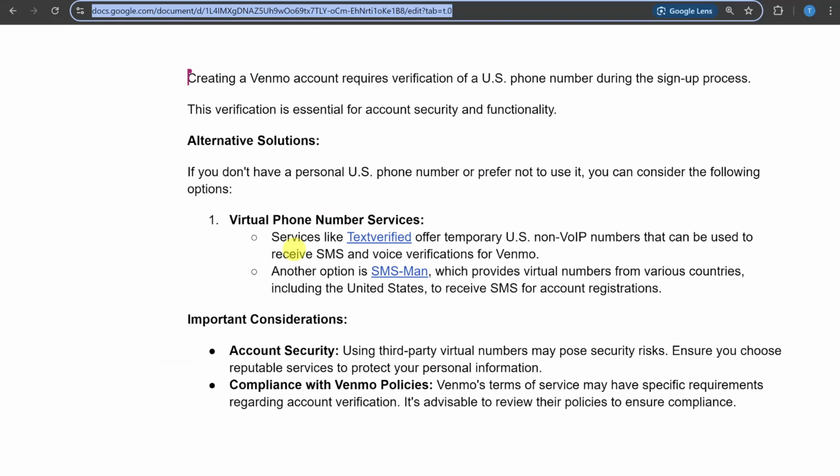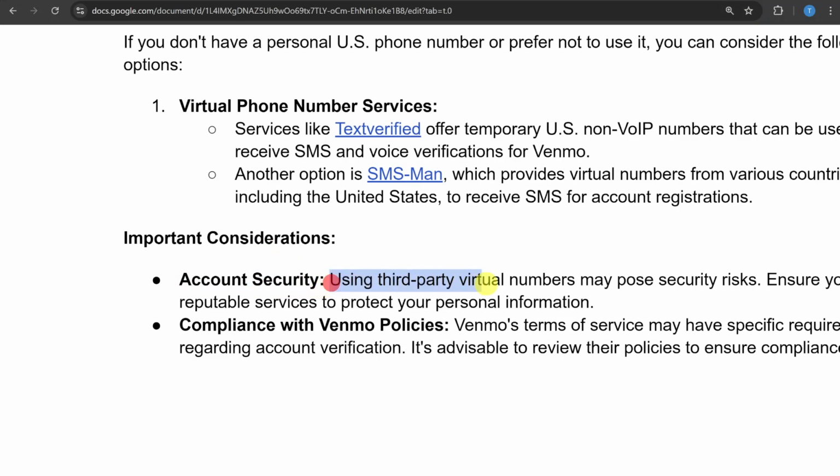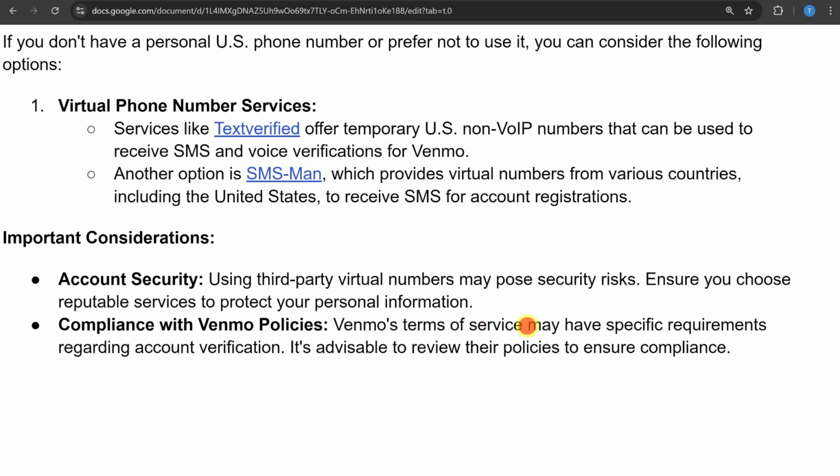What you have to make sure of is account security. Using a third party virtual number may pose some security risks, so ensure you choose reputable services to protect your personal information. You also need to comply with Venmo policies. Venmo's terms of service may have specific requirements regarding account verification. It is advisable to review their policy to ensure compliance.